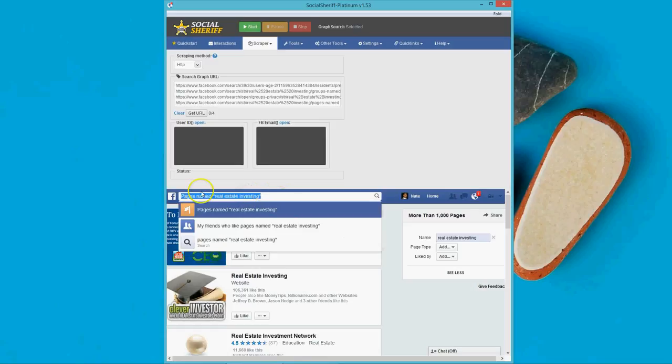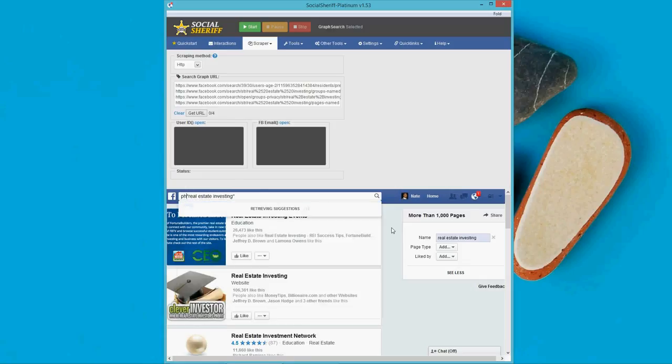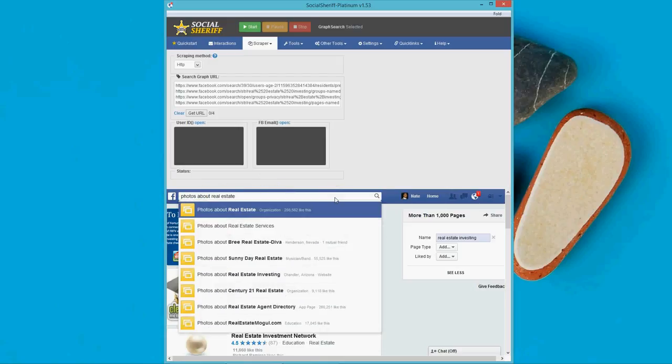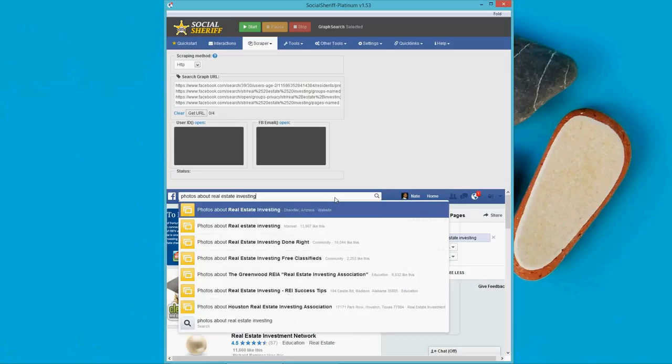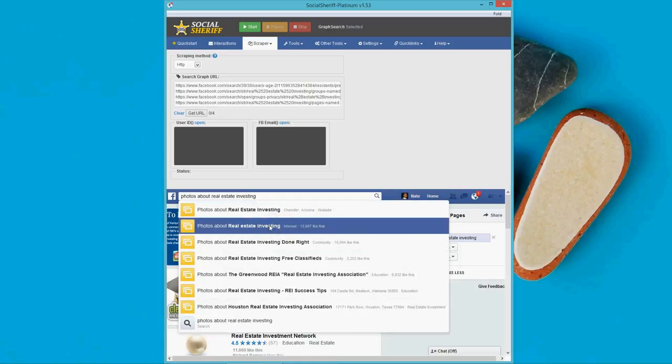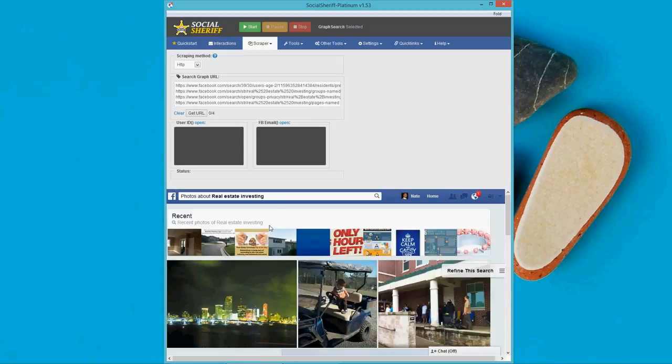And we're going to find photos about real estate investing. Okay, photos about real estate investing. We got that. So we're going to get that URL. And there are other things you can find, like videos and other categories, but we're going to find those 5 categories, and we're just going to click the Start button.